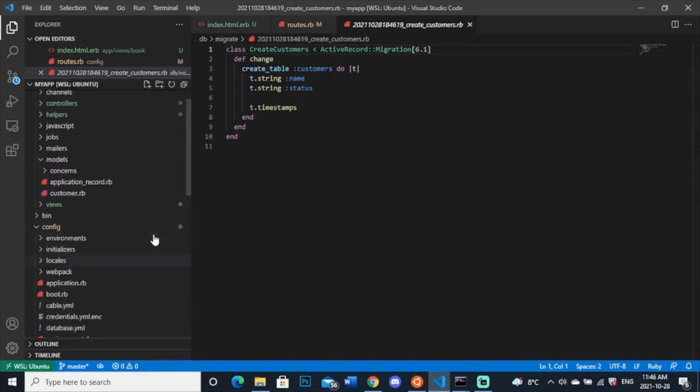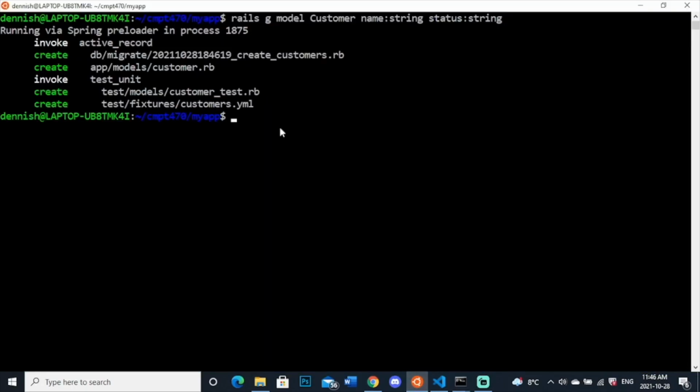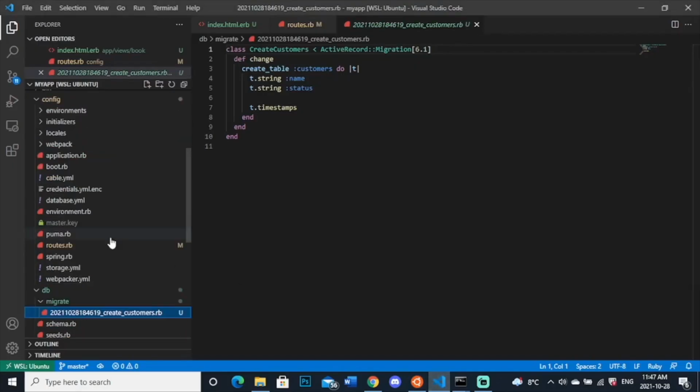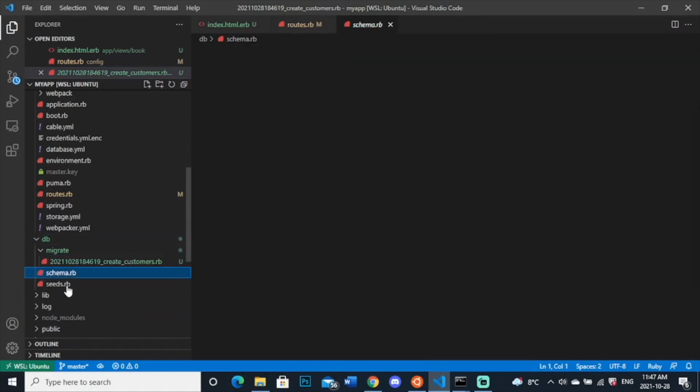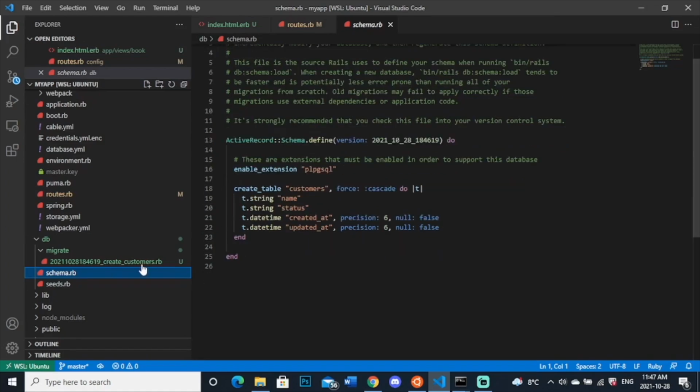So after you generate the model, you can run something similar to rake db:migrate. And this will create a schema for you. After running that, you go back here. As you can see, the schema has been modified to have customers.